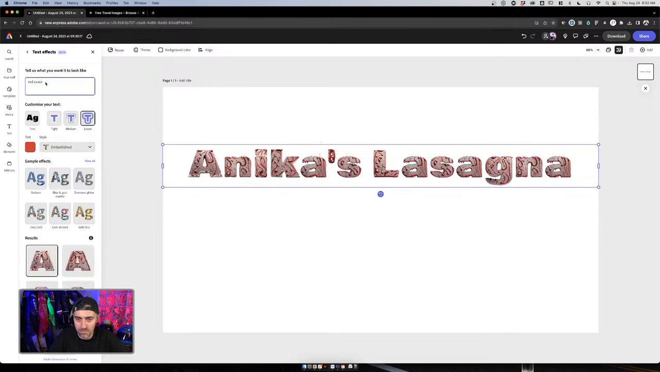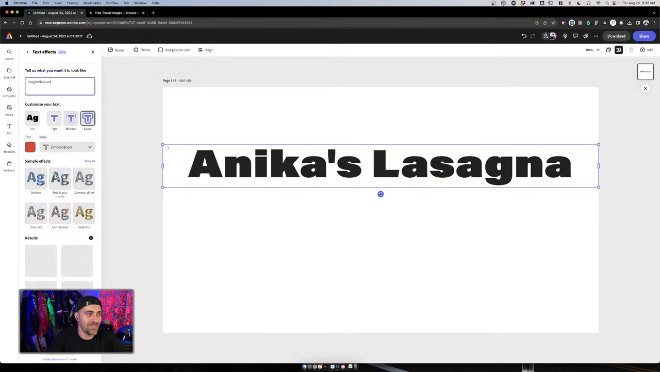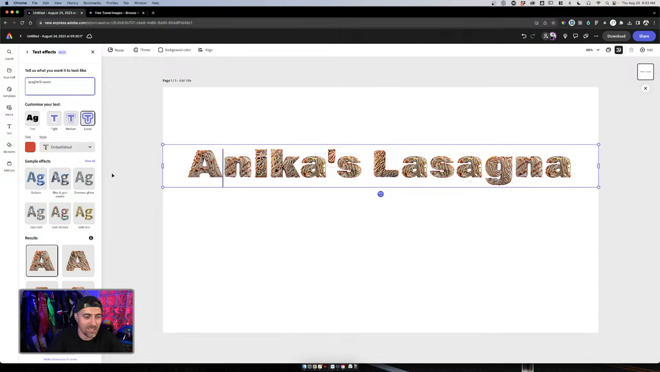Looks like... It's not what I want at all. Spaghetti sauce. I like how you put delicious in the prompt. You know, I'm trying to get the AI to start thinking with its stomach and not its head, okay? Delicious as a prompt, it's more for me to convey that it has to be good.